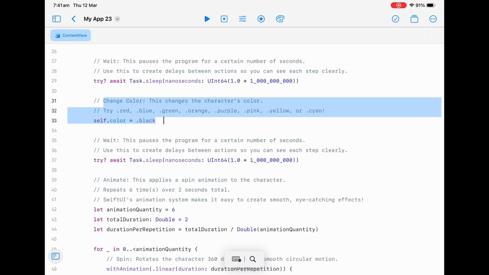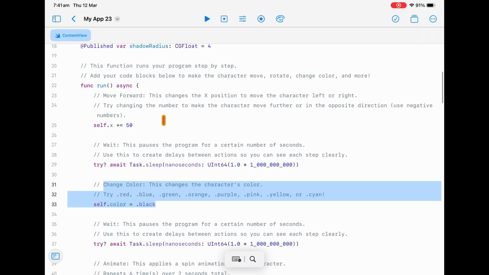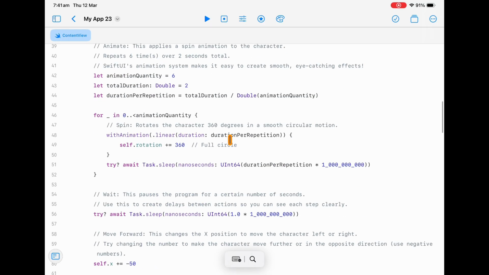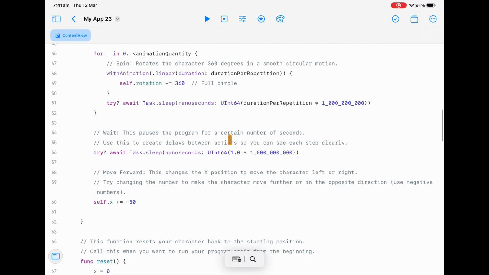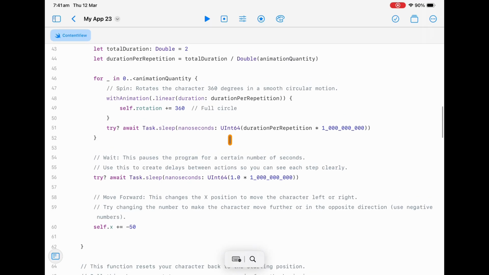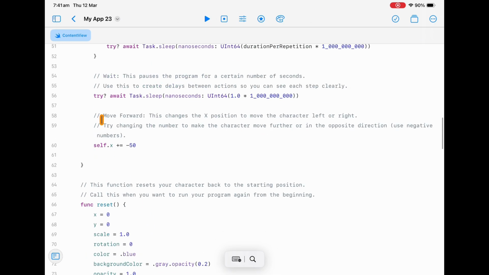So here we've got the change code to black, which is when I brought over that block code and changed it to black. I could change that in Swift Code Black to back to white or to green, to blue. So you can edit this code directly in Swift Playgrounds. Here's the move forward. So I've also made little suggestions. Try changing the number to make the character move in one direction or another.